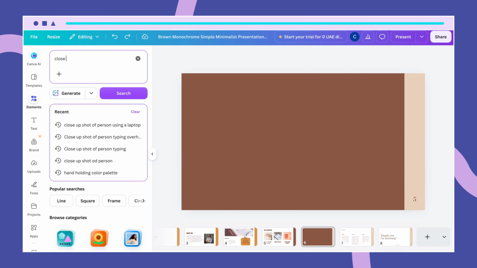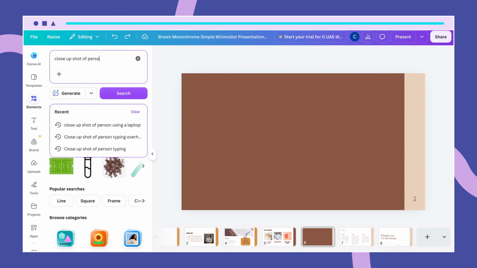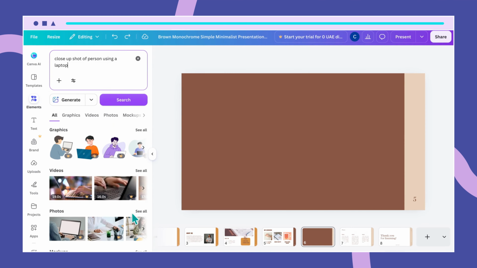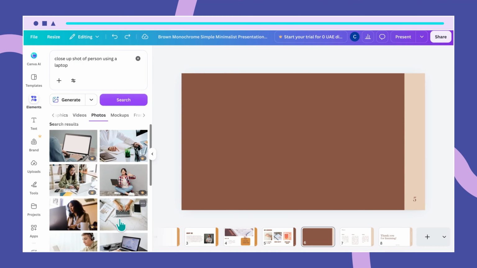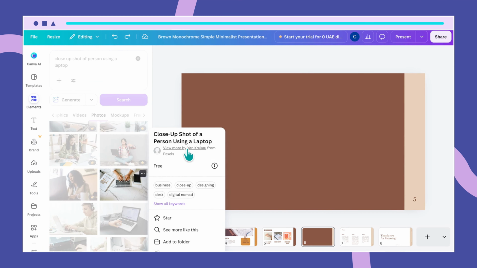I'll type in here close up shot of person using a laptop. I've already searched it, so it's over there in my recently searched. I'll just press enter and then go to the photo section, click on see all. This is the image I'm going for. It is by Jan Krukow. I hope I didn't butcher the name. If I did, sorry. From Pexels, and it's called Close Up Shot of a Person Using a Laptop.